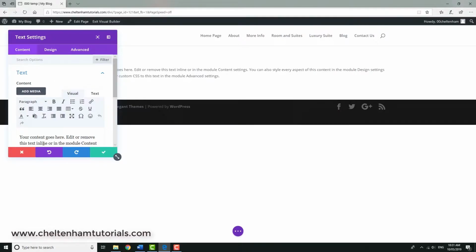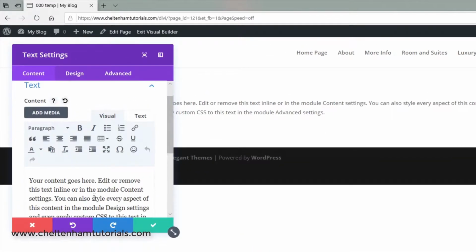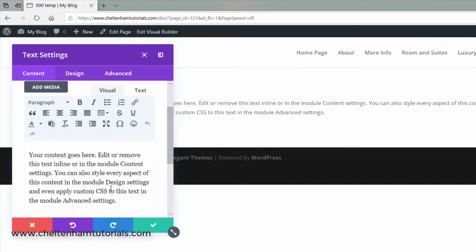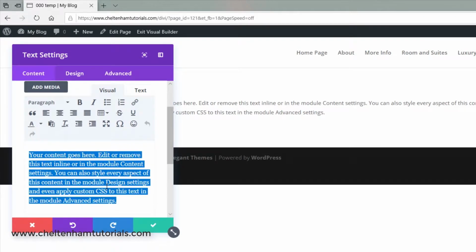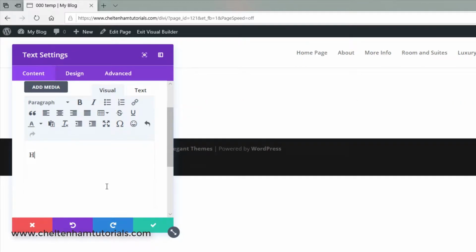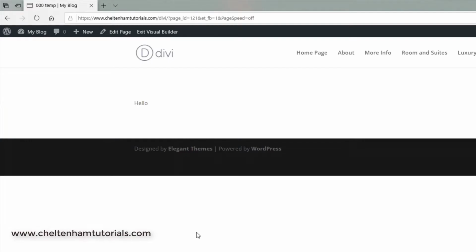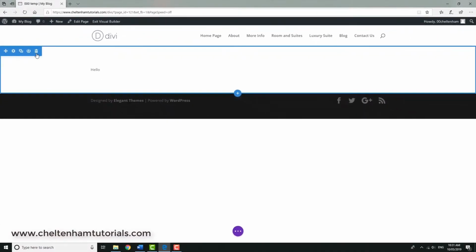So here's my text module. By default it gives you some sample text, as you can see here. If I click within that and press Ctrl A to select everything, I can just type in something like hello. Something really simple. Then I click here on this green Save Changes button, and what I've got now is the word hello displayed.